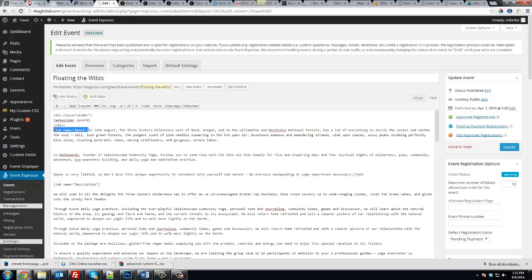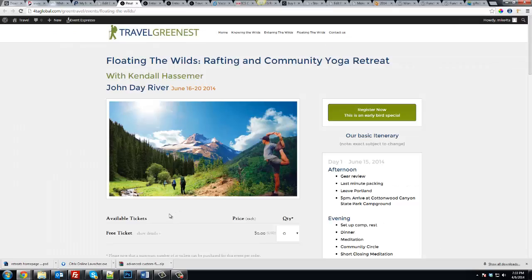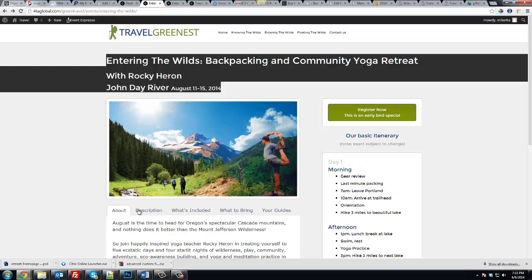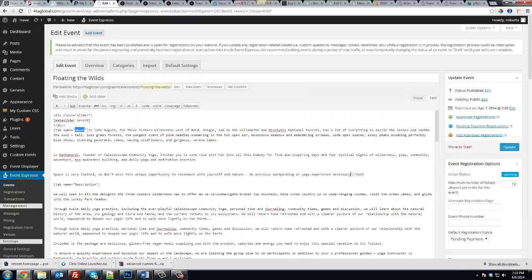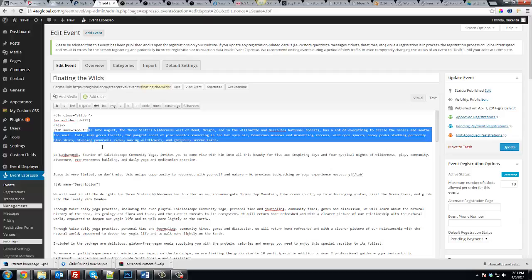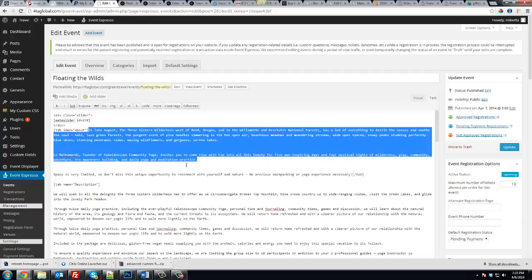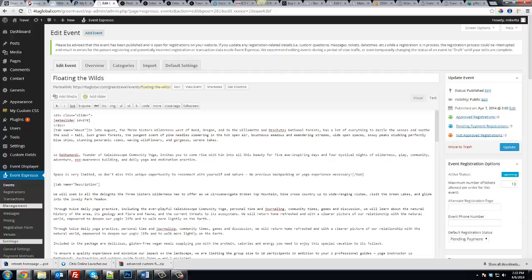So if it's tab name equals about, that means that the display name on here will say about. When you're done with the tab, you put this. So you can just type these out. You don't need to use the other thing because it's easier to put content in right here. So then you can just start putting your content into there.